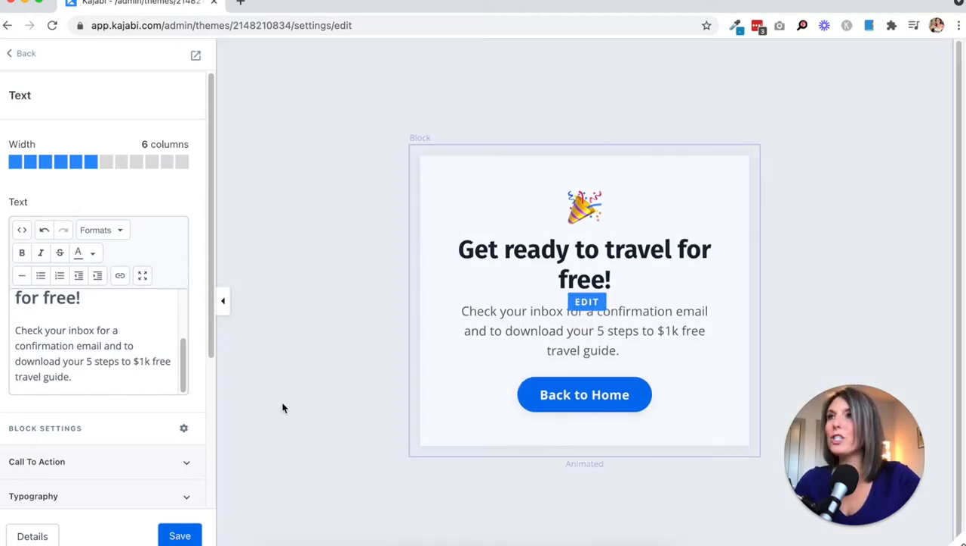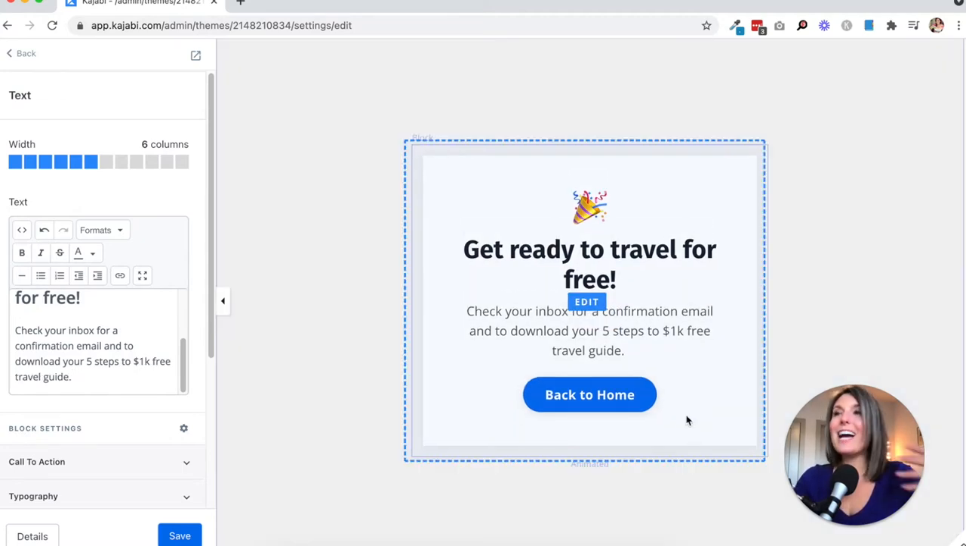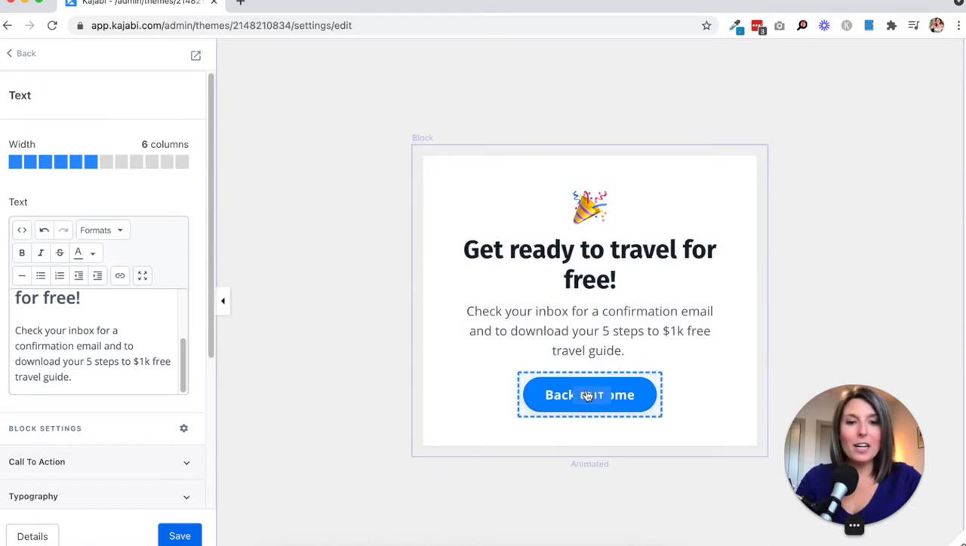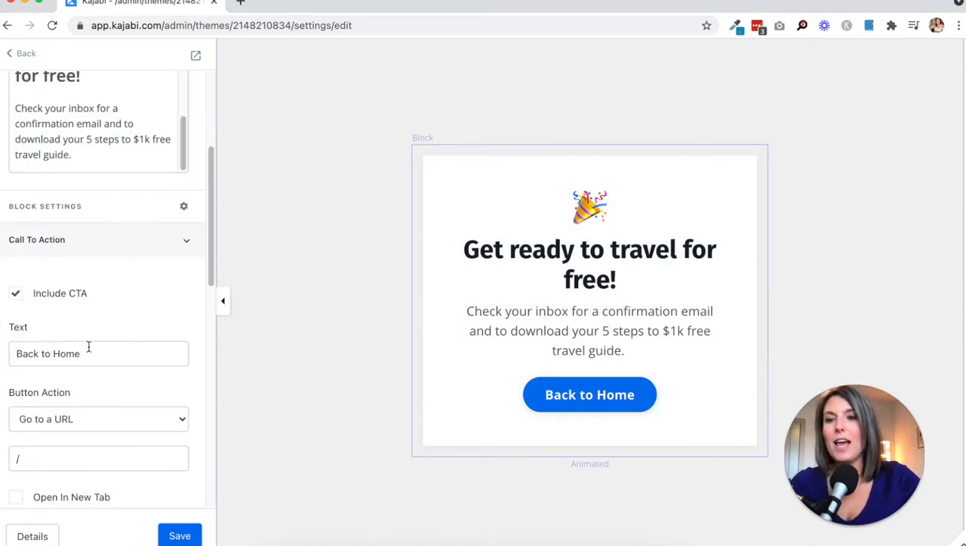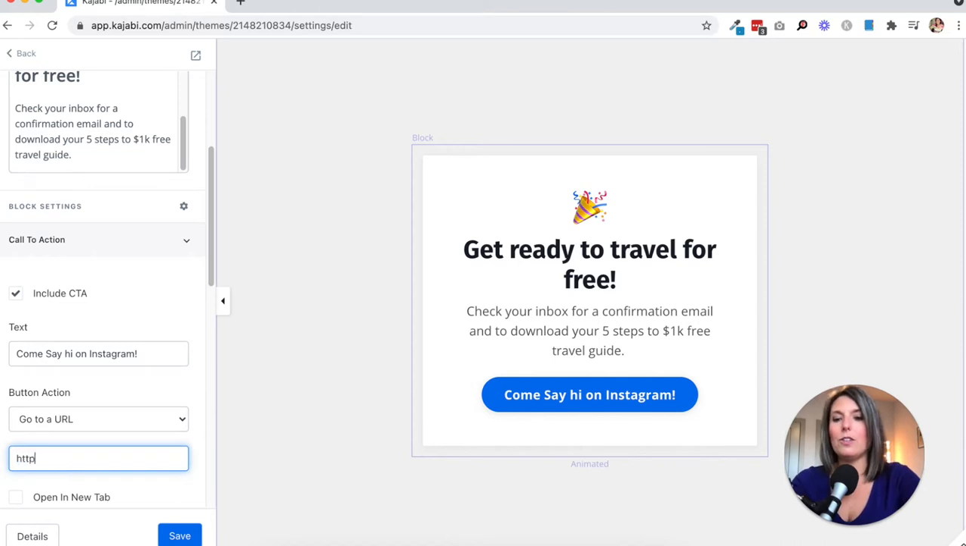And so what I like to do on the thank you page from here is, now that you have their email address, then it's fine to start sharing your social media and other places that you want them to connect with you online. From here, you can edit this button and say, come say hi on Instagram. Boom. And then you can link to your Instagram.